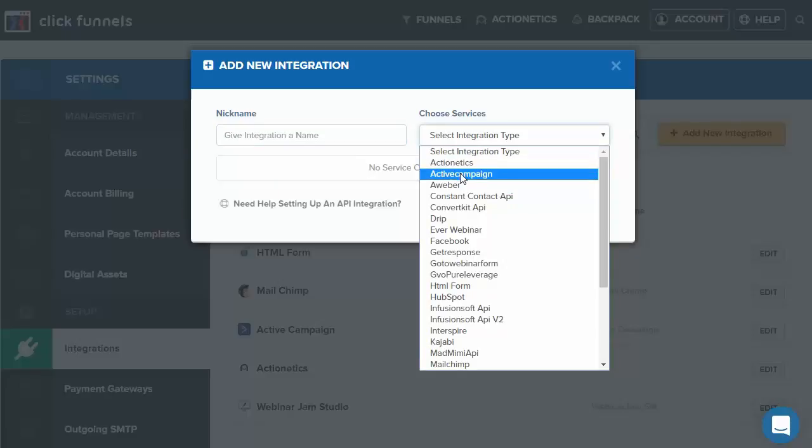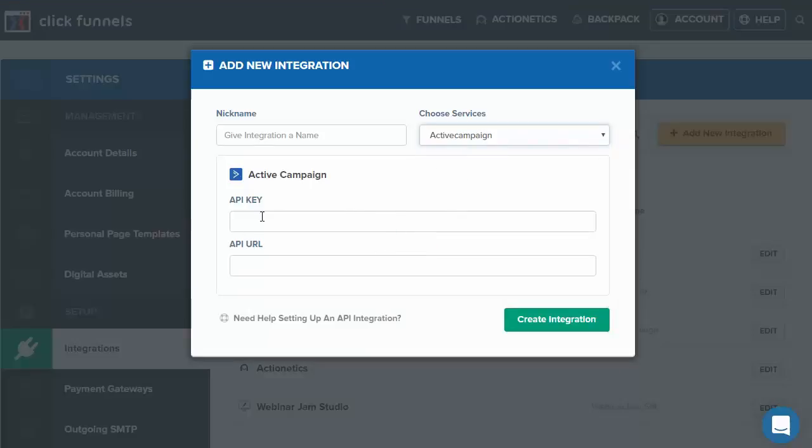And then you just click down here to what you want. So in this case, it would be ActiveCampaign. And then you're going to need these things, okay? The API key, API URL. So let's hop over now to ActiveCampaign.